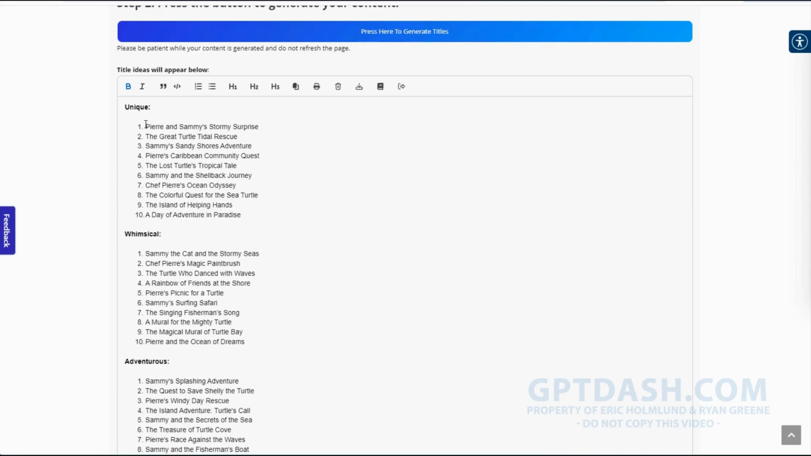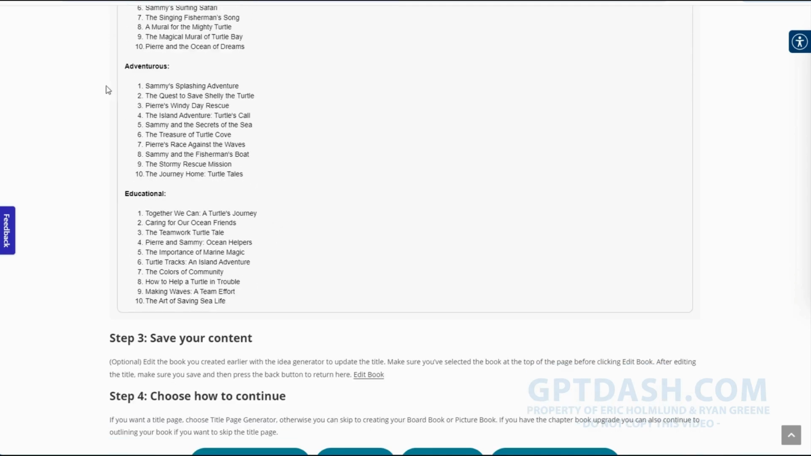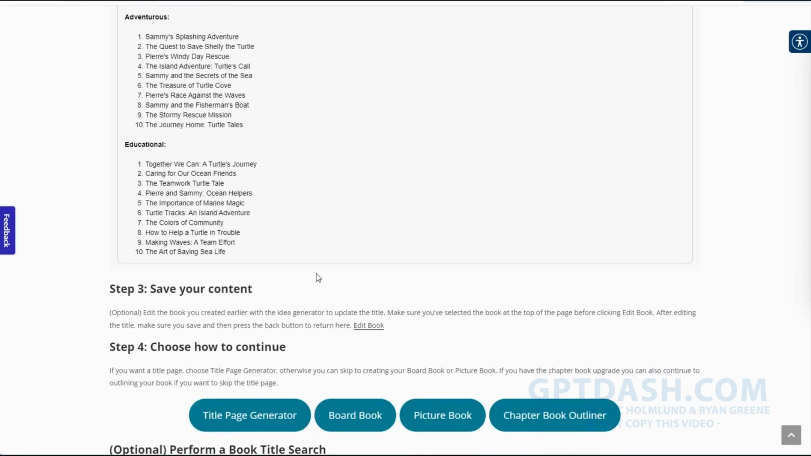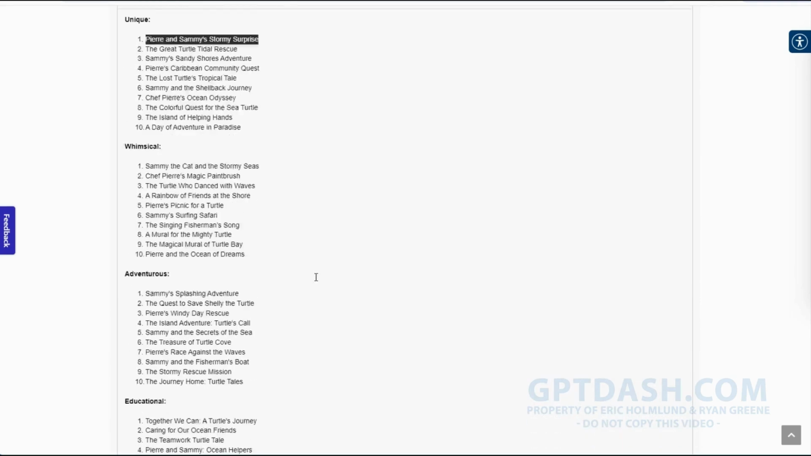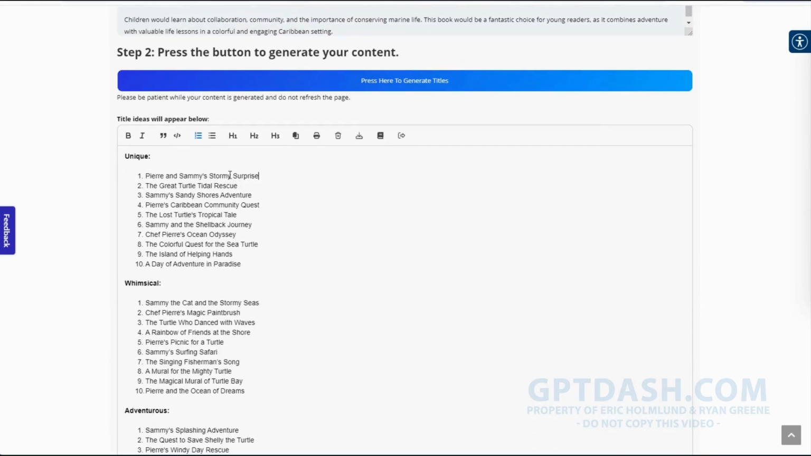I actually like the very first one, Pierre and Sammy's Stormy Surprise, because that's the turtle that washes in. The Great Turtle Title Rescue. The Quest to Save Shelley the Turtle. Some of these titles don't seem to fit all that well, but they actually seem like they would be good titles for additional books in the series. Out of the ones that it came up with, I think I like that first one the best.